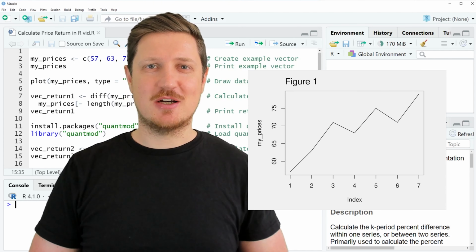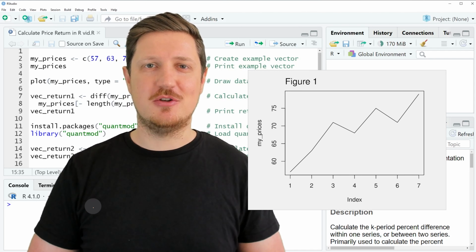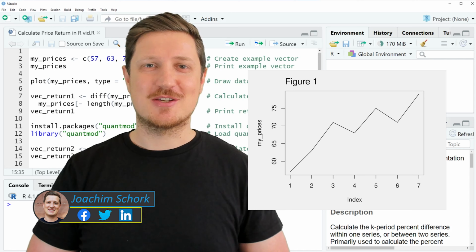This video explains how to calculate the price return using the R programming language. So without too much talk, let's dive into the R code.